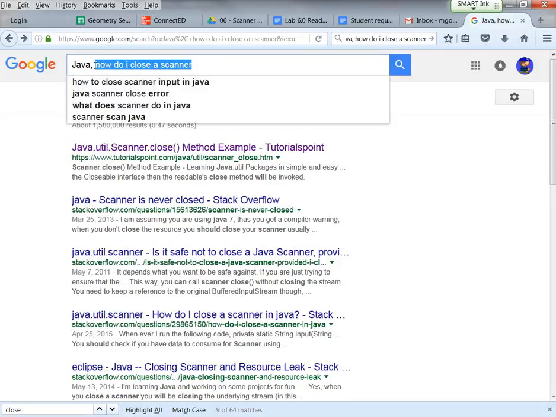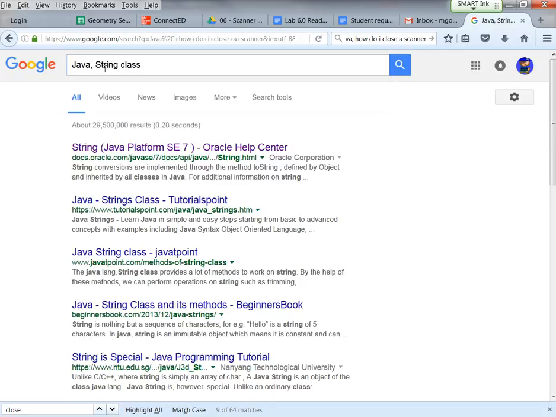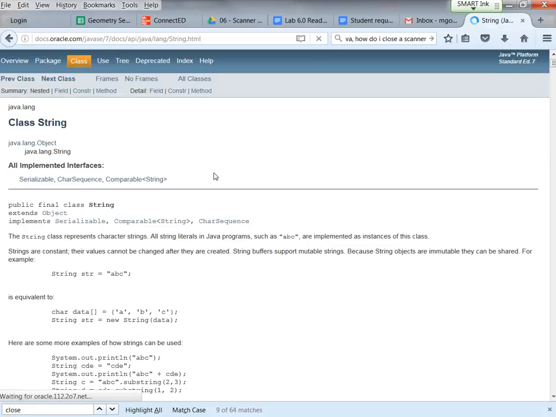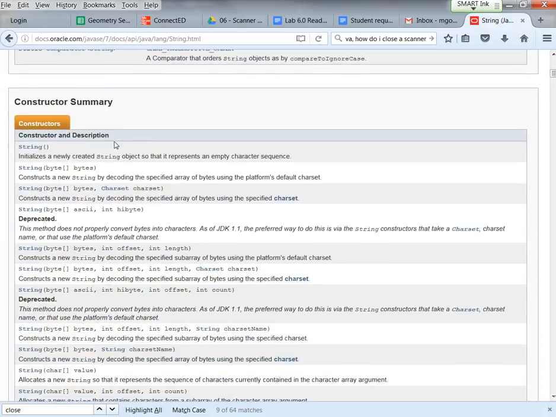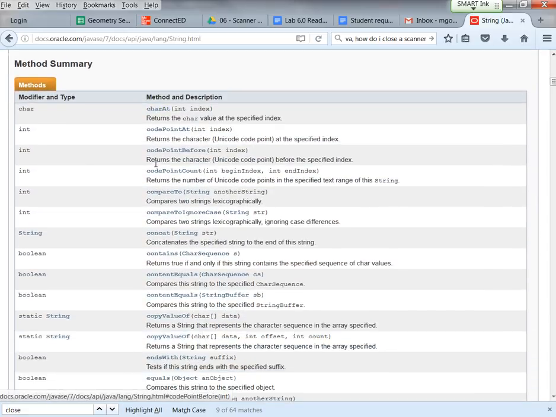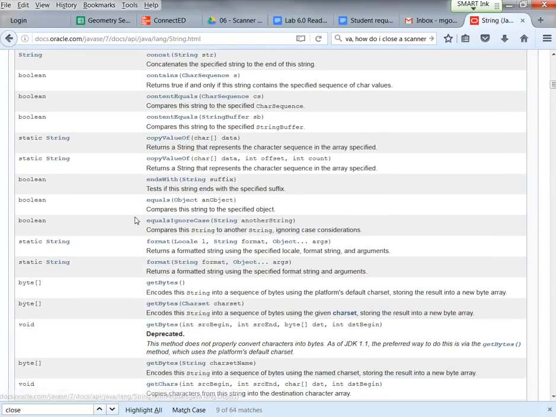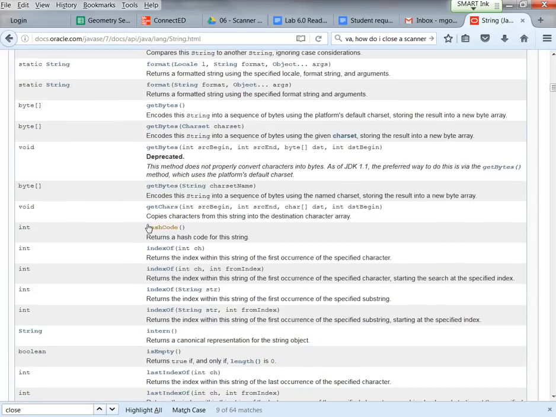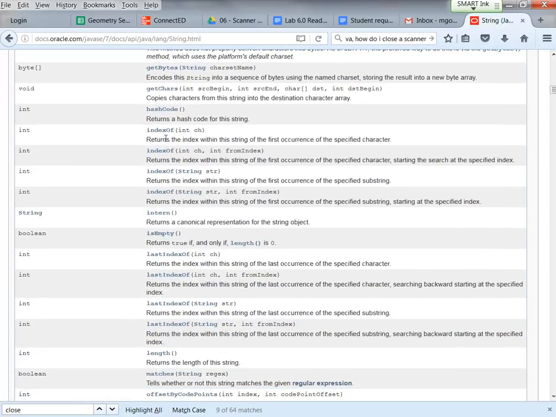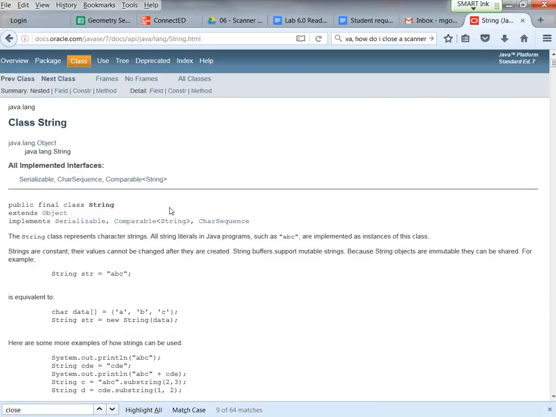But you can look up Java and maybe String class. And there's some really good stuff on strings and all the different commands. If you scroll down here far enough, this is constructors, which we haven't talked about, but method summary. These are all the different commands that you can do with a string. And it's actually pretty interesting. equalsIgnoreCase. Ooh, that's a helpful one. There's so many here, but sometimes it's useful just to look through it. You might find a method or a command that does something that you didn't expect.